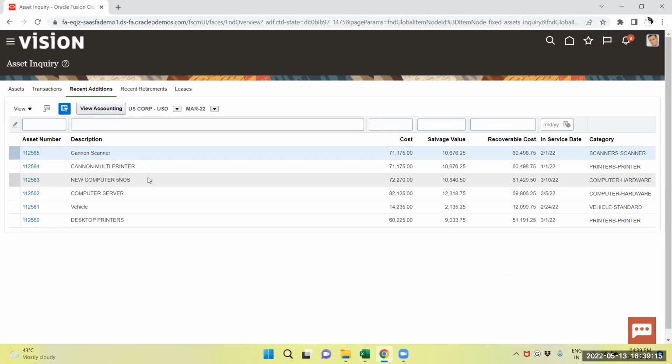So this is all about the topic of mass addition of fixed assets from payables.